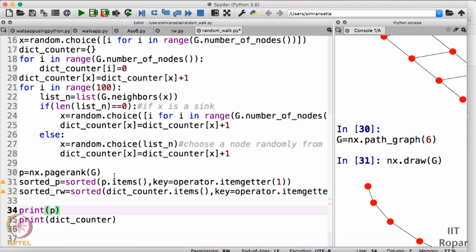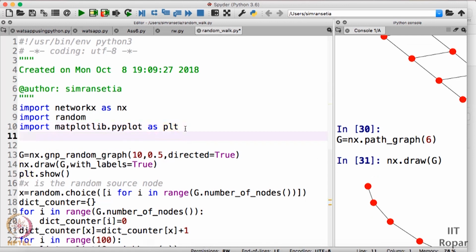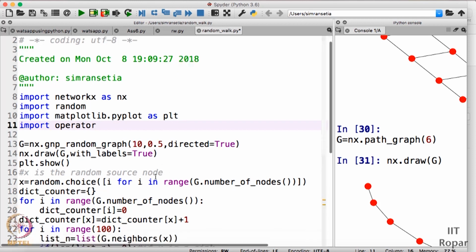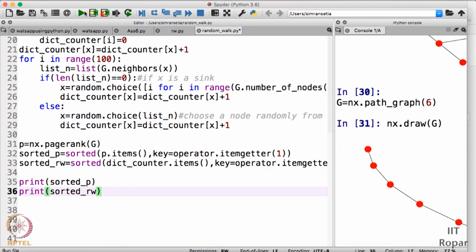Here I will print sorted P, and here I'll print sorted_RW. Since we are using the operator library here, we need to import operator too. So I'll just write import operator.